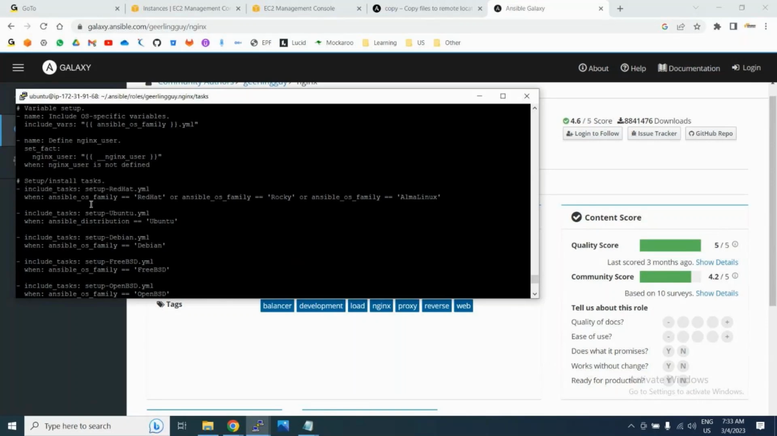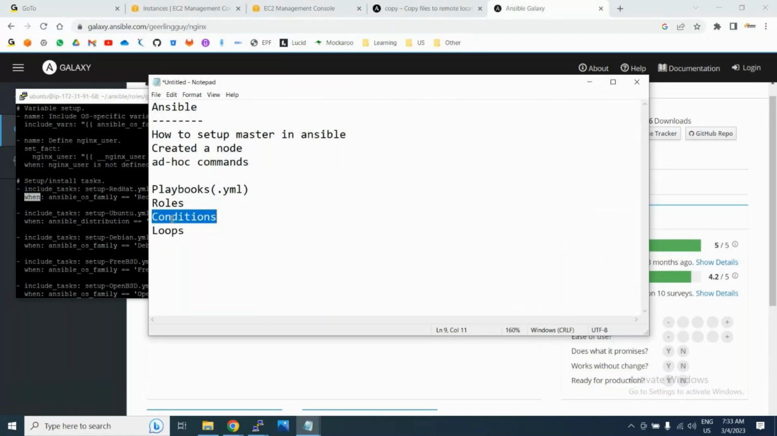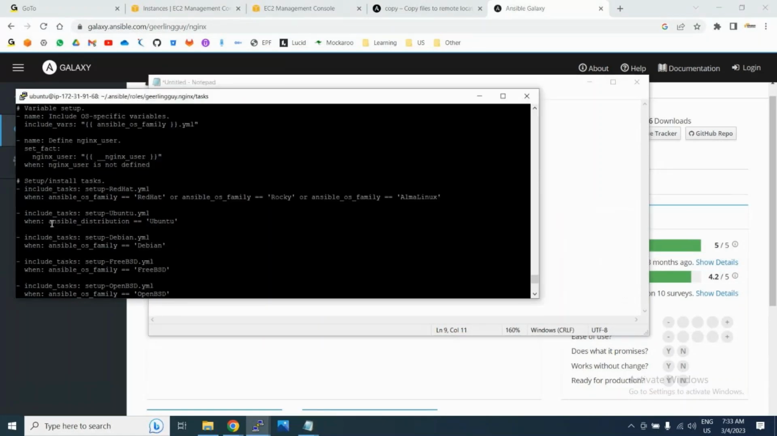But how does it identify whether this particular operating system is Red Hat? With the help of this when condition. So I told you conditions also we'll discuss, right? So this is the concept. Conditions are nothing but whenever you want to execute your task on a specific operating system, how will it identify? By using the when condition. When ansible_os_family equals Red Hat, then I want to execute my task. When ansible_distribution, suppose in Ubuntu they will use distribution. In Red Hat they'll use ansible_os_family.